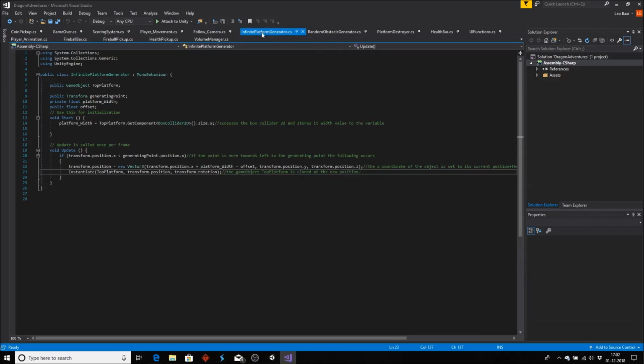For the platform generation, I basically access the transform of the generation point and then compare it with the generator position. If the point is ahead of the generator position, it is changed by adding the platform width and the offset, and then the game object is cloned at the new position.